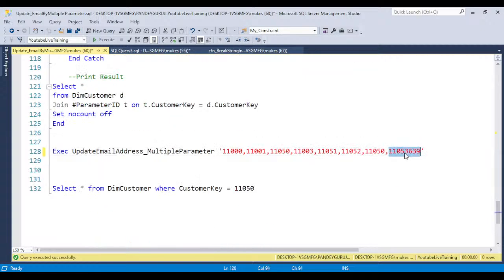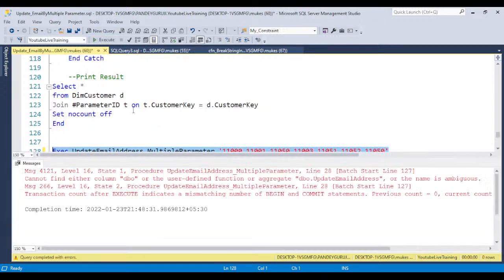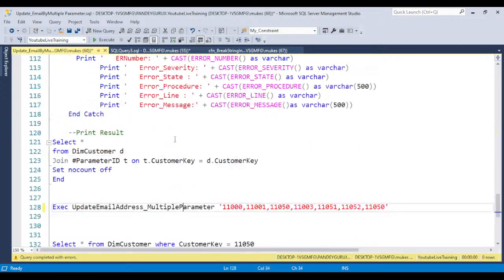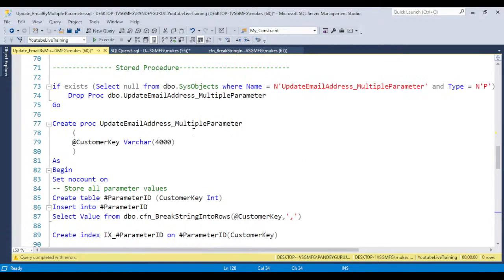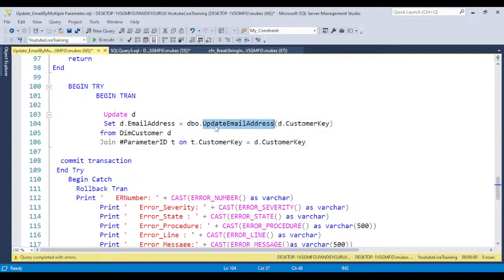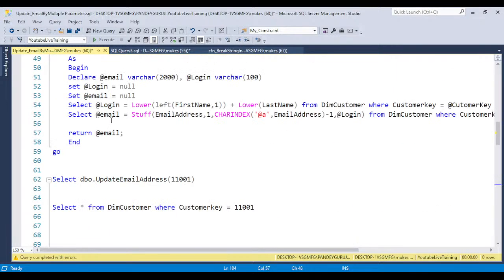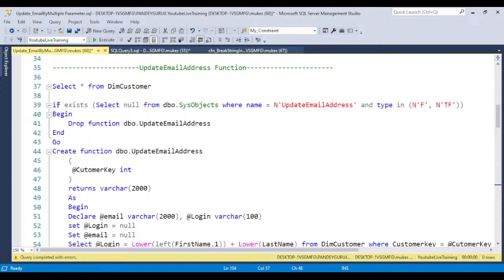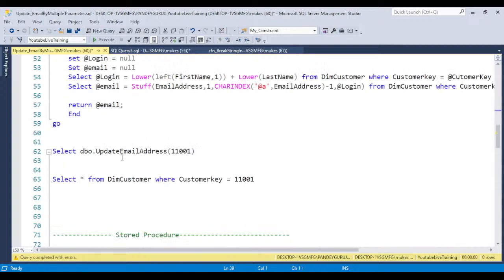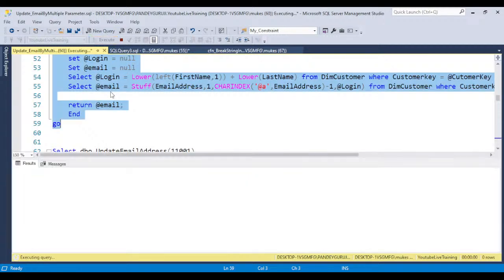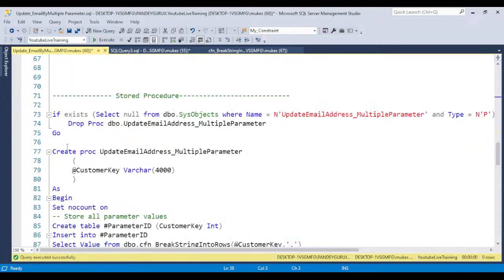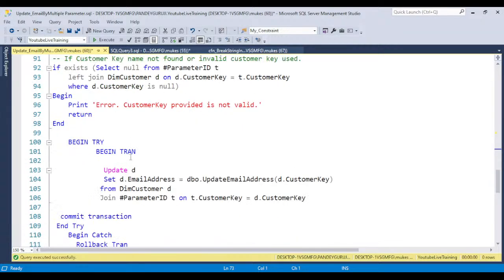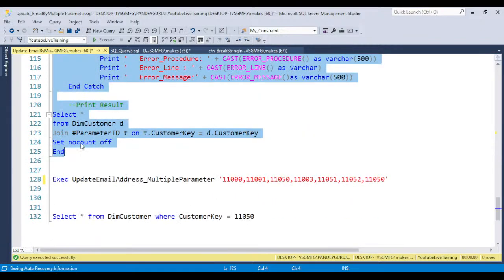Now if you remove the invalid parameter and try to execute this, you will get the output. Now you can see this function which I already used here. In the stored procedure, I used one function, update by email address. This function needs to be created first, at the top. Update by email address, this function needs to be created, so you will not get any error on this database. Now again I'm creating this stored procedure and executing it.